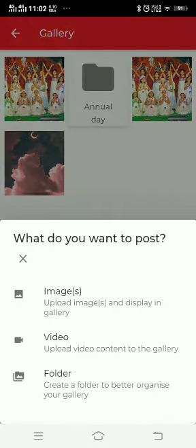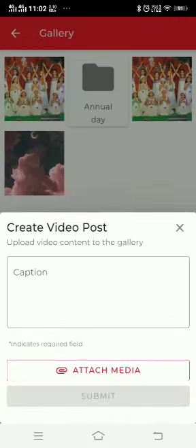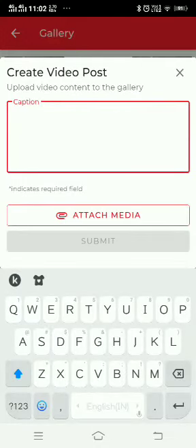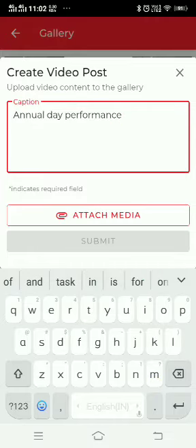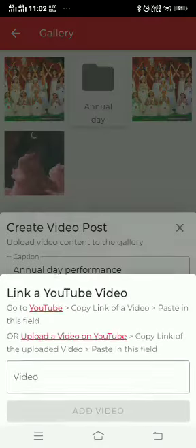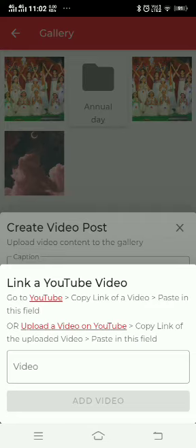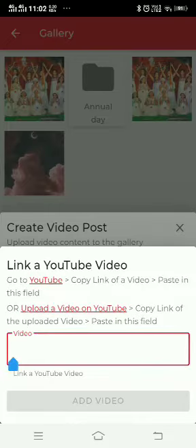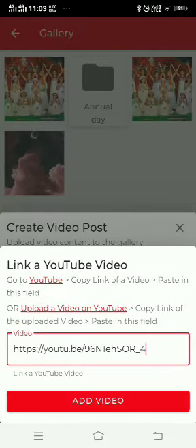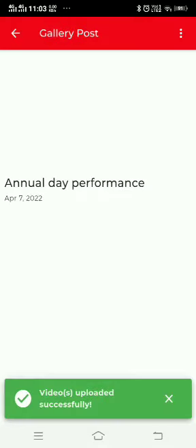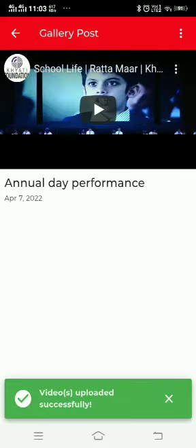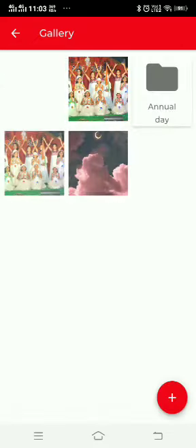Now, if you want to upload a video, click on the add sign at the bottom right corner and then select video. Here you will have to give a caption and then click on attach media. Now paste a link of the video that you have uploaded on YouTube and then click on add video. Then click on submit. The video will be added under the gallery post and you can watch it from here.